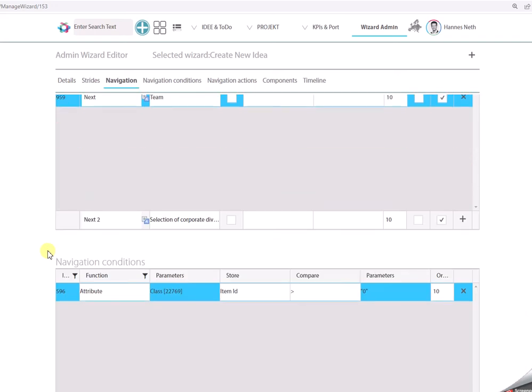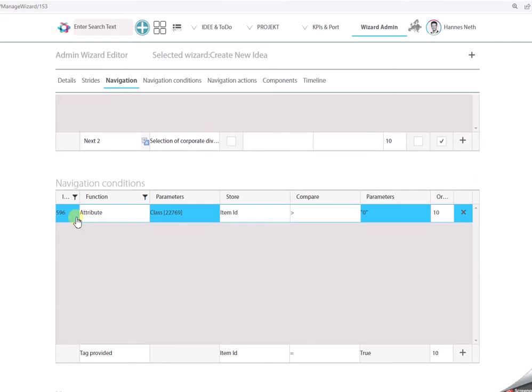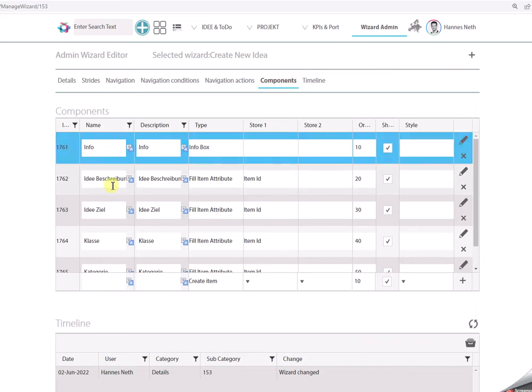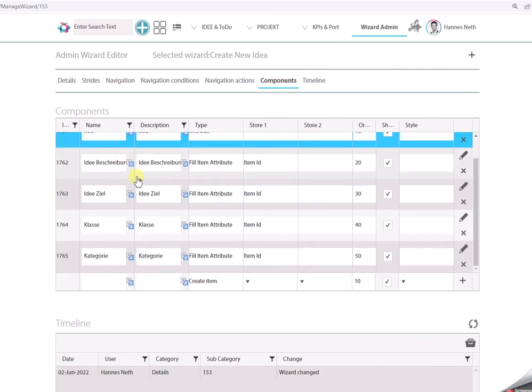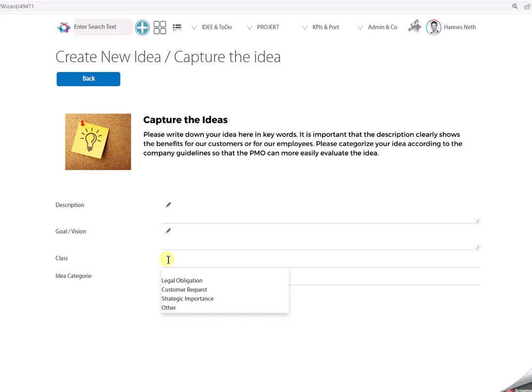Let's go to the conditions, and the conditions say that an attribute which is called class, which has a store item ID, needs to be bigger than 0. So what exactly does that mean? So let's go to first the components again to see that there are attributes on that page like description, goal and class. And the class has a drop down.